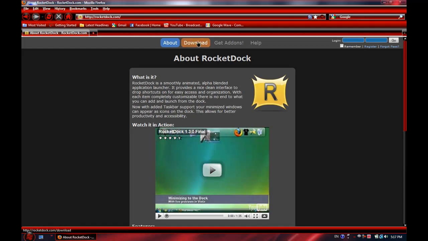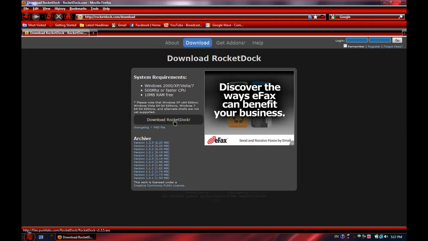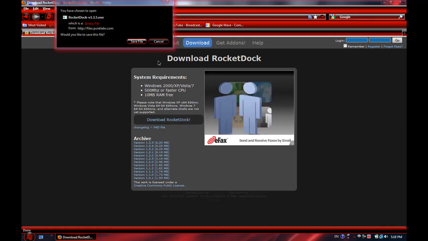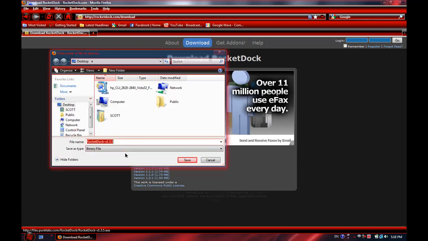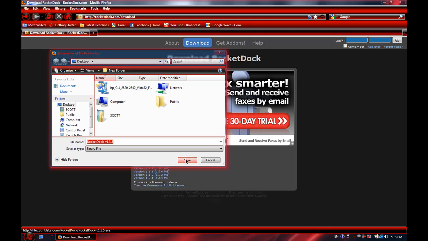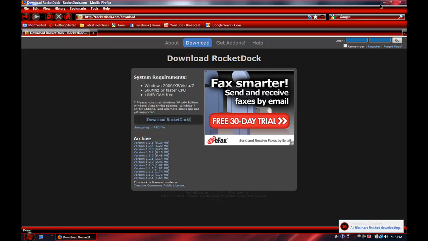Alright, so from here, you want to go up to download. Click on download. You should see download Rocketdock. You want to click that. Click save file. You probably want to save to your desktop, so it's easiest to find the setup. So go ahead and save to your desktop. Should only take a couple seconds.